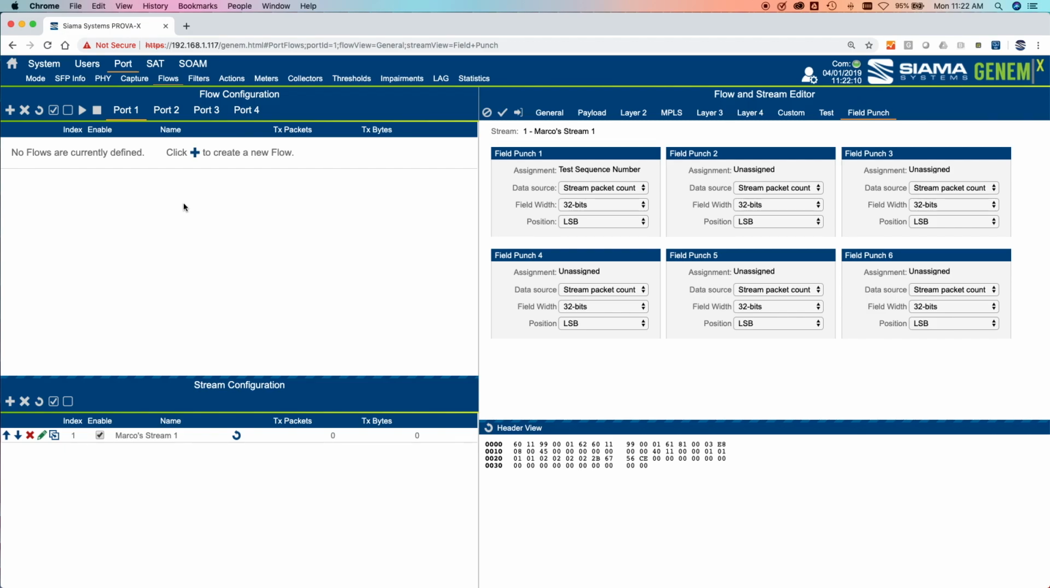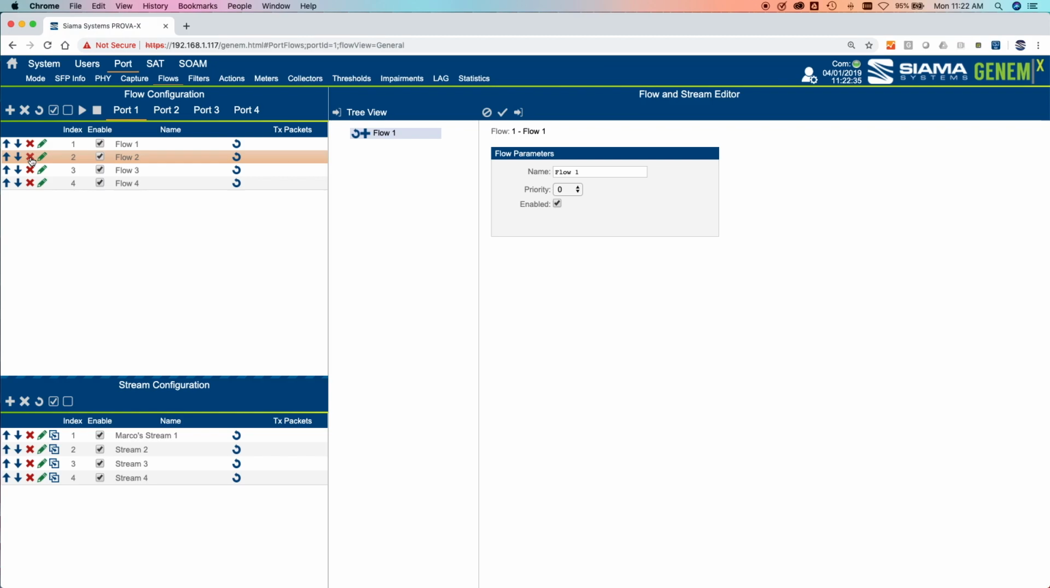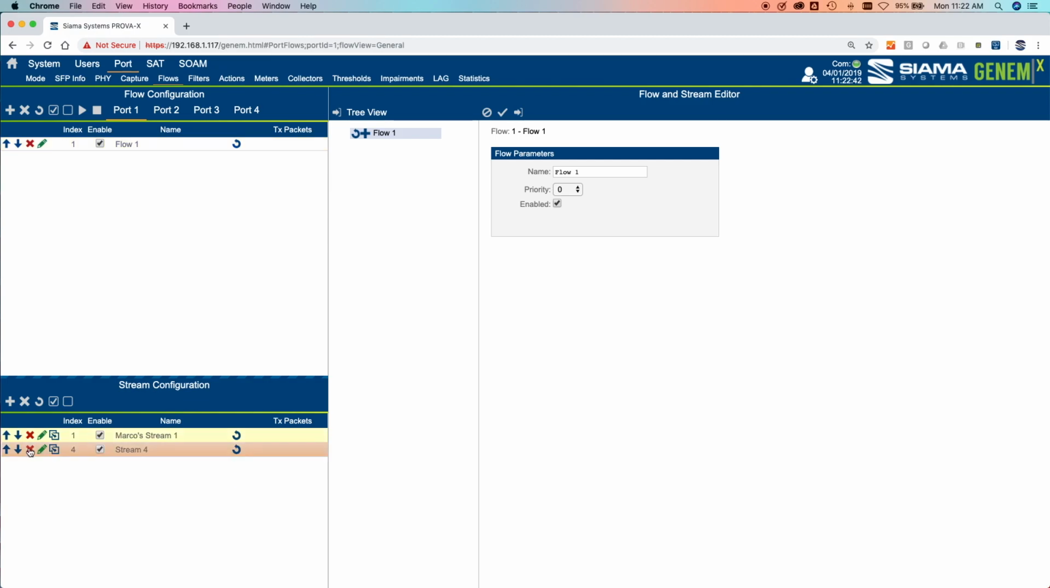So to associate the stream, see here at port 1, I'm going to click and create a flow instance. So the flow is the logical entity that schedules streams for transmission out of a port. I could, of course, have multiple streams here, and I can have multiple flows, up to 32, associated with port 1, right? For this example, I'm just going to use a single stream and a single flow.